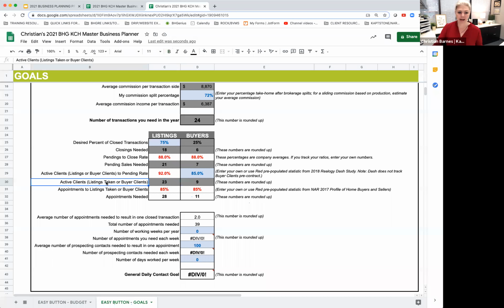But this number is then calculating how many active people I need to be working with. And this tells me I need 23 sellers in my pipeline. I need 9 buyers in my pipeline to get to 7 pendings, to get to 6 closes, to get to this big 24 number. Okay, next one. These are appointments. How many people, both sellers and buyers, do I need to get in front of to start working with to get to that big number?